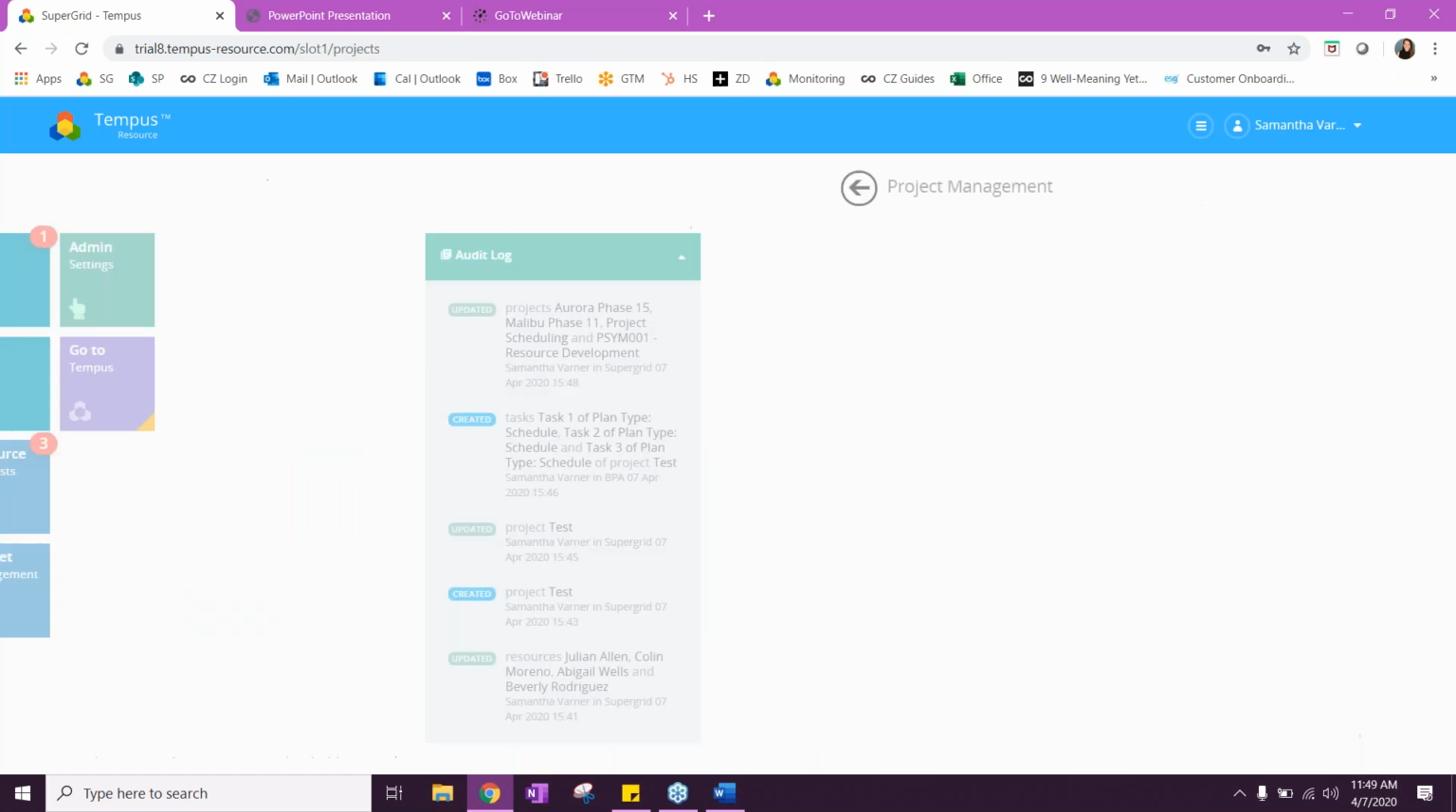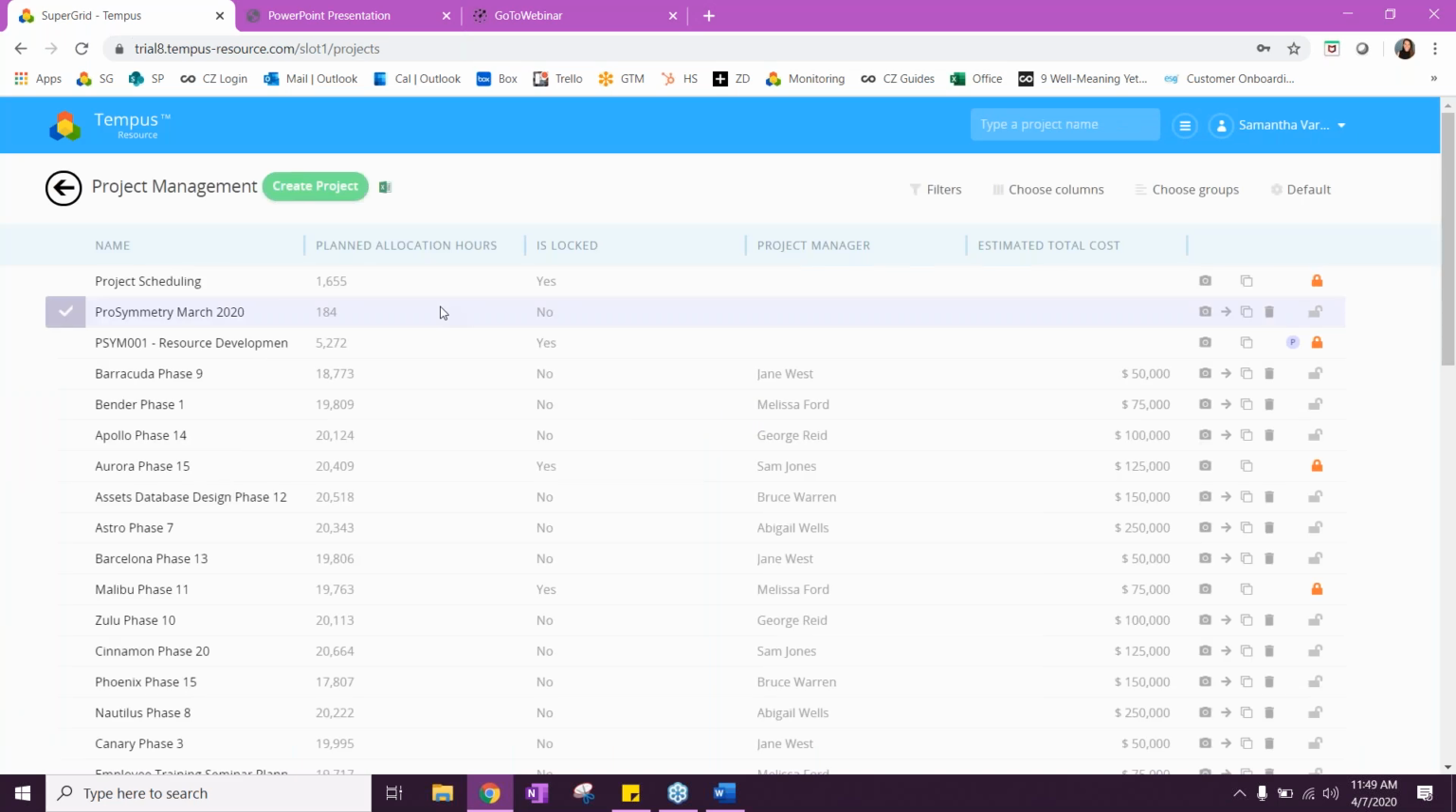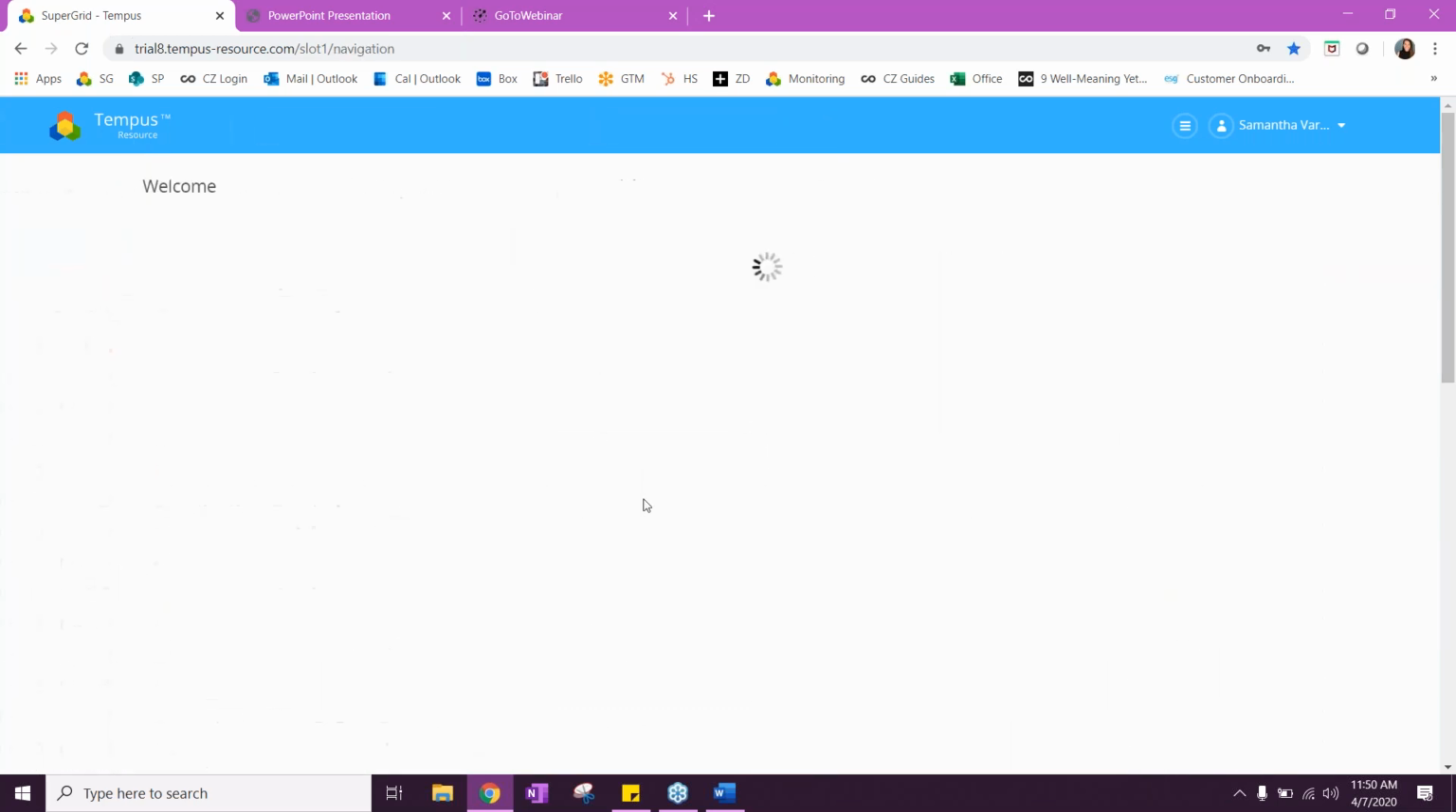One thing I did not mention with project management, you can also edit your projects in bulk with an Excel import, very similar to the resources import. Again, admin settings, data synchronization, Excel, you can download a template that you can use to make all of your edits within the Excel file and then import that way as well. If you have any questions, I would love to assist with this. Please reach out. It is a very easy way to do it and to make a lot of changes at once.